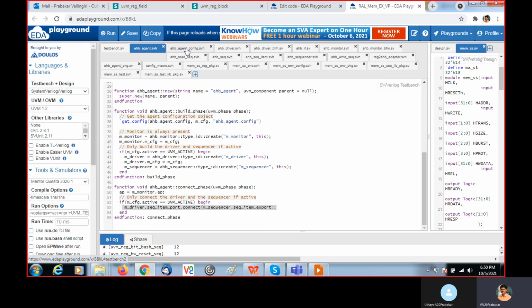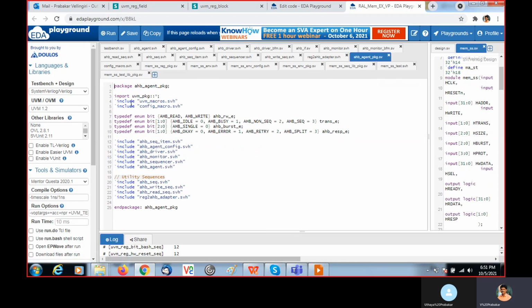Now we can create the UVM agent package. Inside the UVM agent package, we need to include all the files which we have created so far. This config, the macro file, then these are the enum data types we declared here, that we used inside the sequence item, right? So all the files we included inside the AHB agent package.